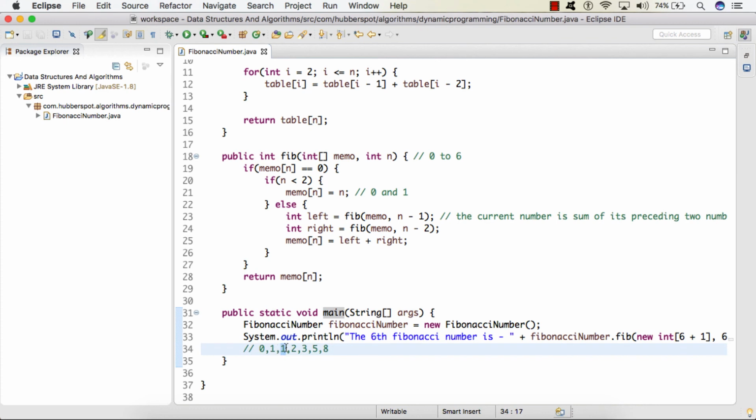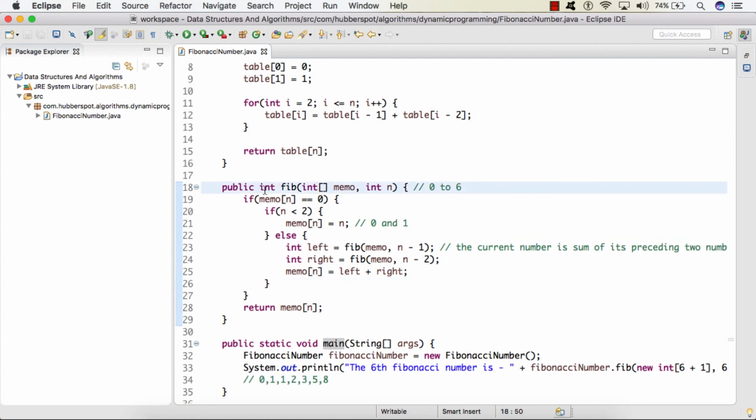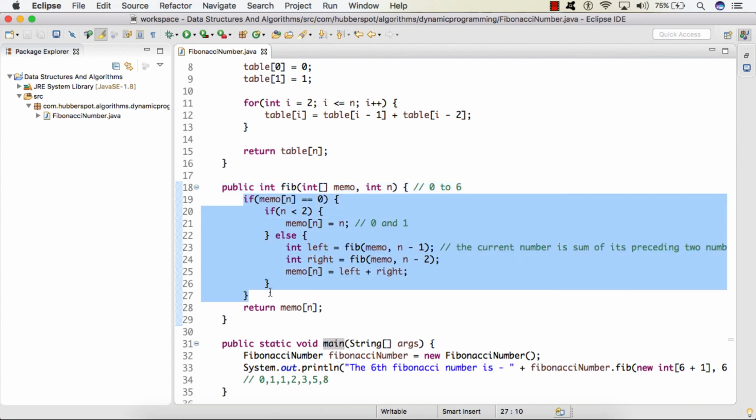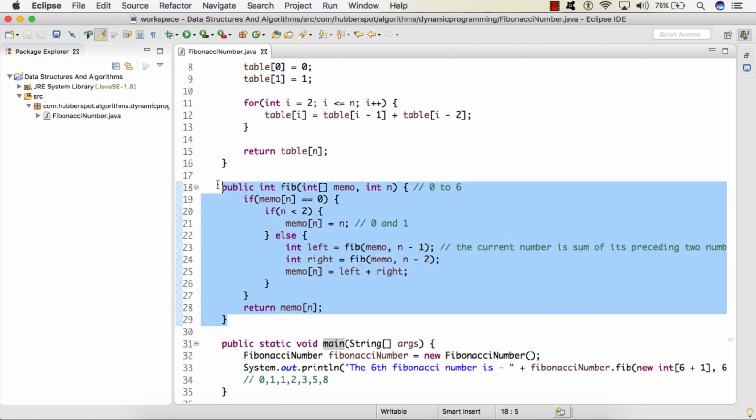Then we do sum of 1 plus 1, we get 2. Then 2 plus 1, we get 3. 3 plus 2, we get 5. 5 plus 3, we get 8. So friends, this is how we can use dynamic programming to solve this problem, to find the nth Fibonacci number. And using this top-down approach, we have solved this problem very efficiently. And whatever solution we get is highly optimized.